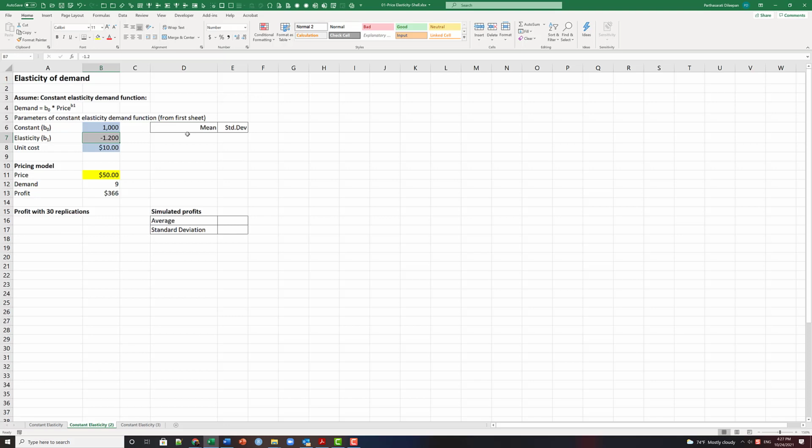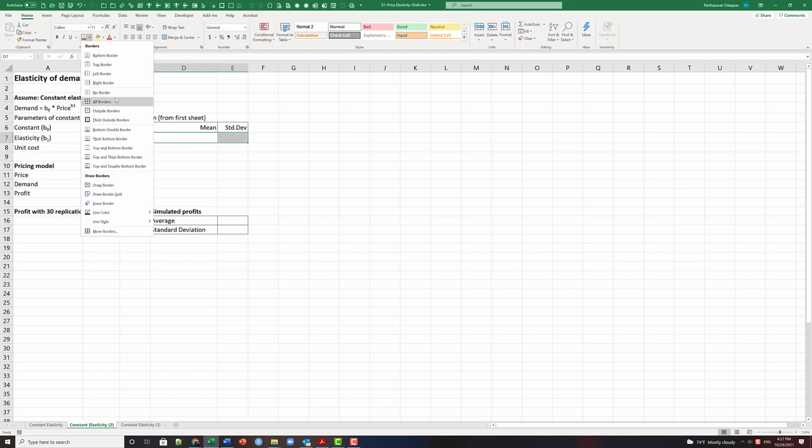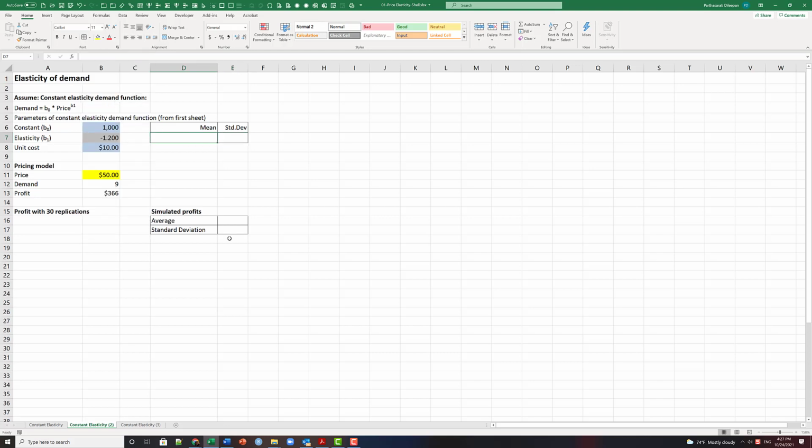So let's assume that price elasticity would follow a normal distribution, okay, and the mean will be minus 1 and the standard deviation will be 0.05. So to define a normal distribution, we need to provide mean and standard deviation. So now we want to generate possible elasticity values for B sub 1 coming from this normal distribution.